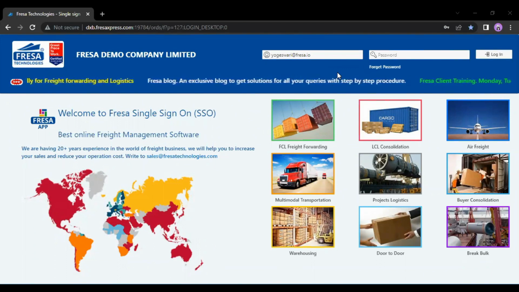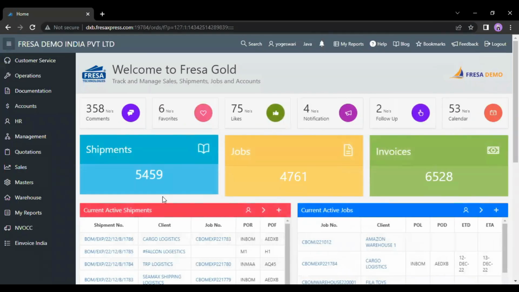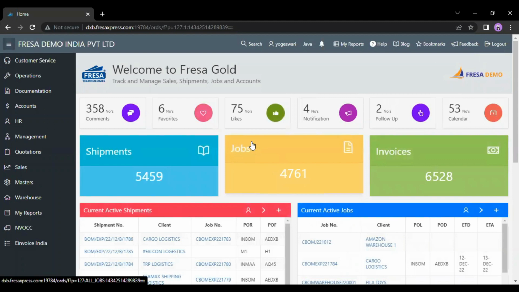In this video, we are going to see how to generate the export container movement report in Fresa application. Initially, we have to log into Fresa application. After your successful login, this is how your dashboard looks. Now, go to the operations module.